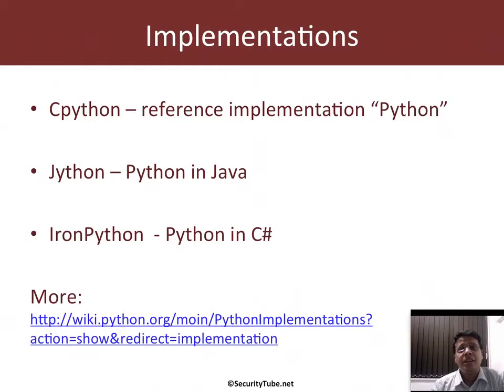Okay, there are different implementations of Python. The one we will use for this course is called CPython, or the reference implementation maintained by the Python guys themselves, which is Guido and team. There are other implementations such as JPython, which allows you to write Python code in Java, and then IronPython, which is Python and C#. You can look at these and many other implementations which are available in the link given below.